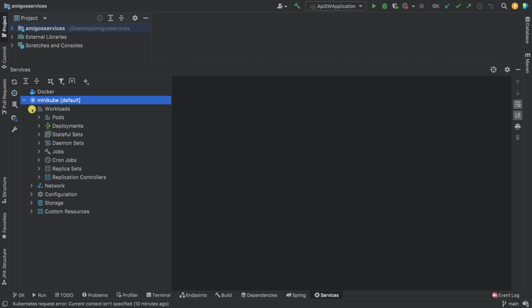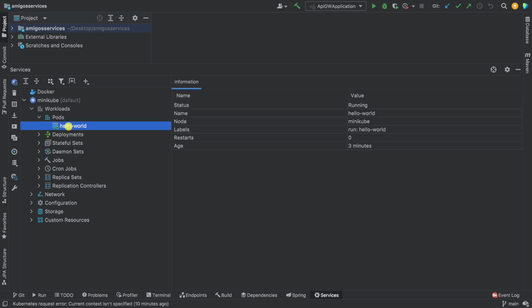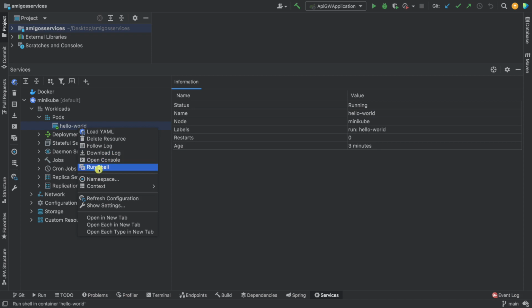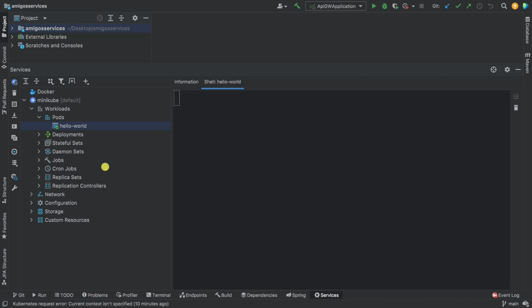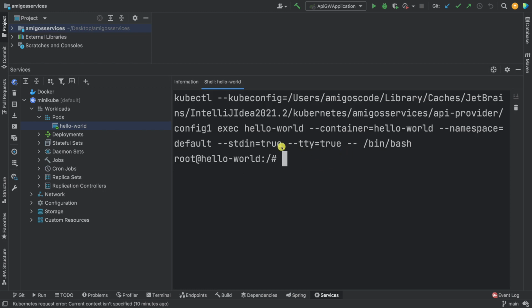So we've got workloads, pods, deployments, stateful sets, jobs, so on and so forth. So currently I do have one pod, which is hello world, and it gives me information about it, so on and so forth. I can also right click and I can run a shell inside of the pod. So there we go. Now I'm inside of the pod itself. So this is kind of cool.